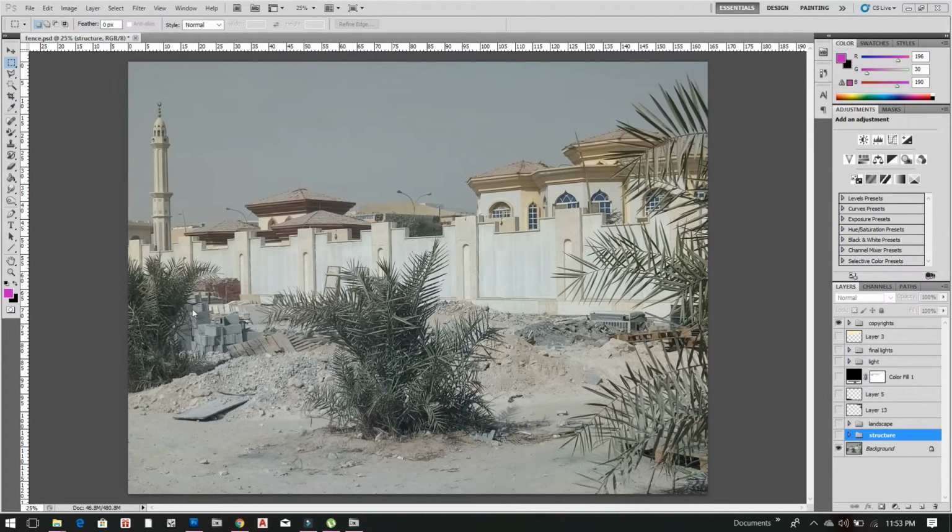As you can see, there are too many obstacles here in the foreground. And if we try to put lights here, here, here, or here, we cannot really see the design because there are obstacles here. So we have to edit this one.